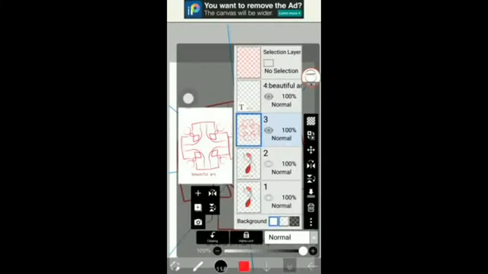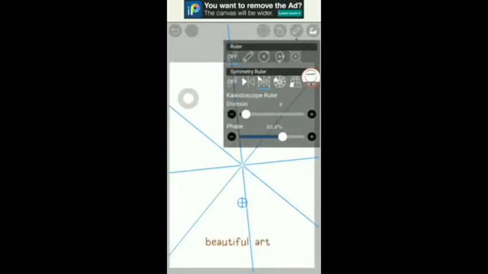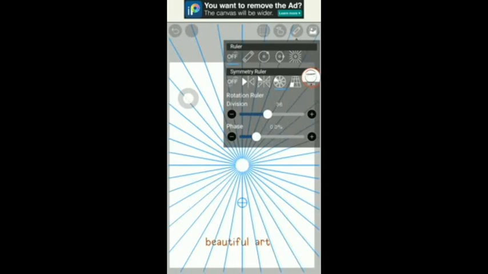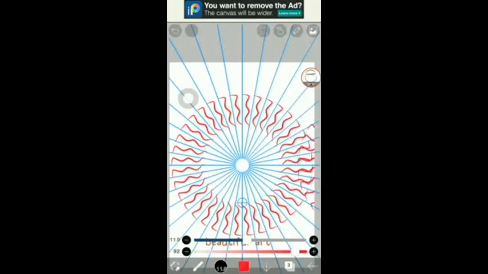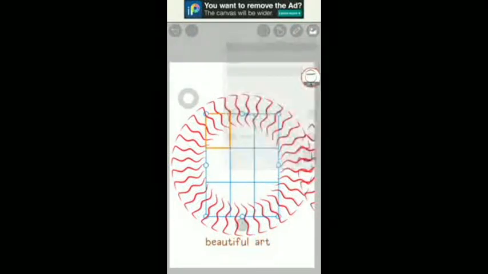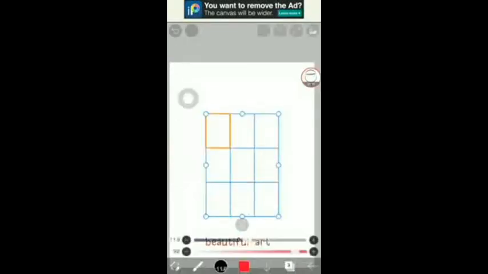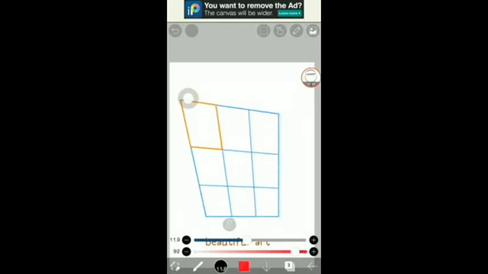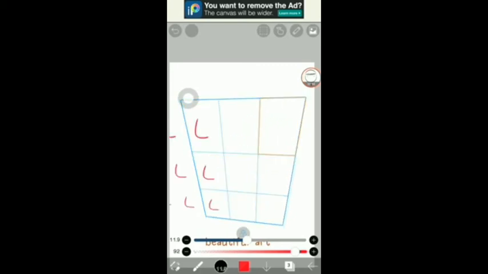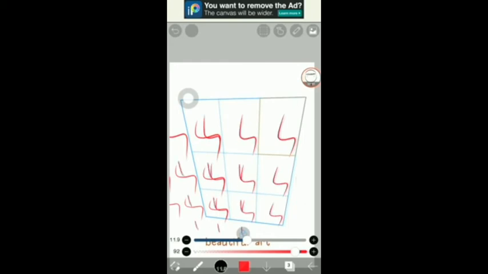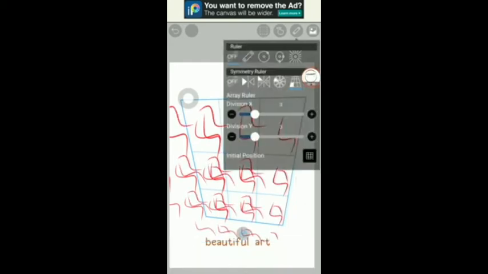So let me clear the layer once more, and then the rotation ruler. Let's just try it out so you see. You can see that. Boom. And then there's this. Okay, let me clear the layer. See that? Really cool. Okay, I didn't explain how that works.